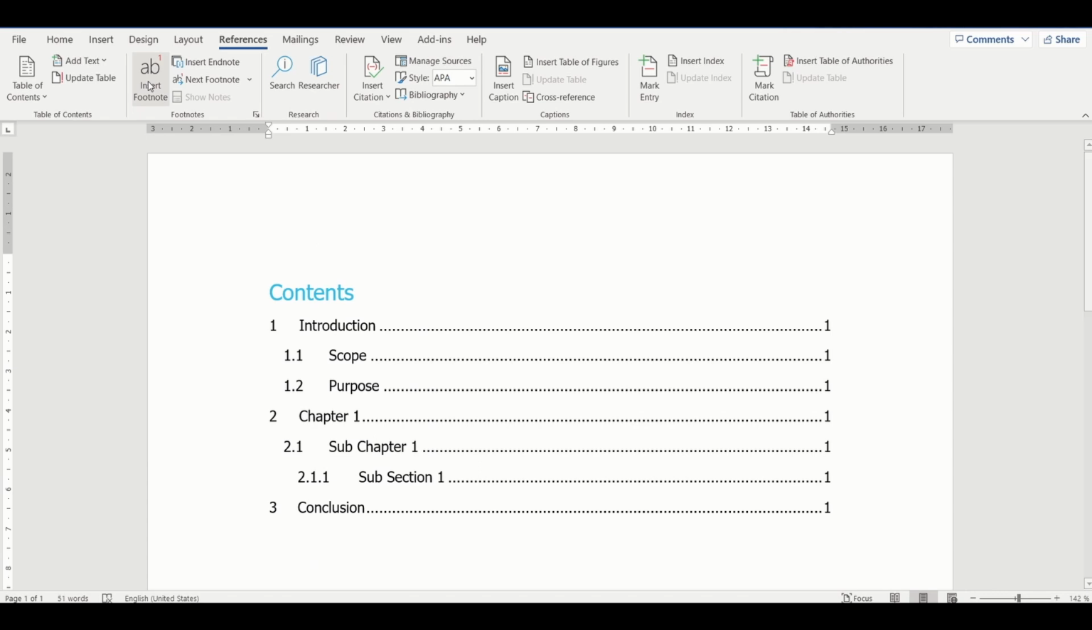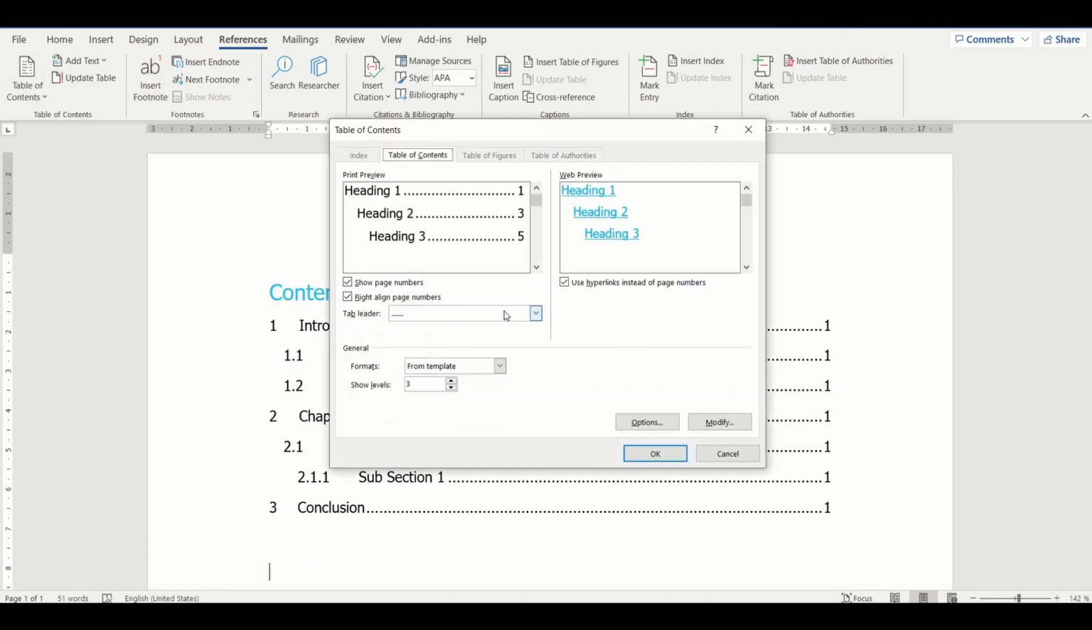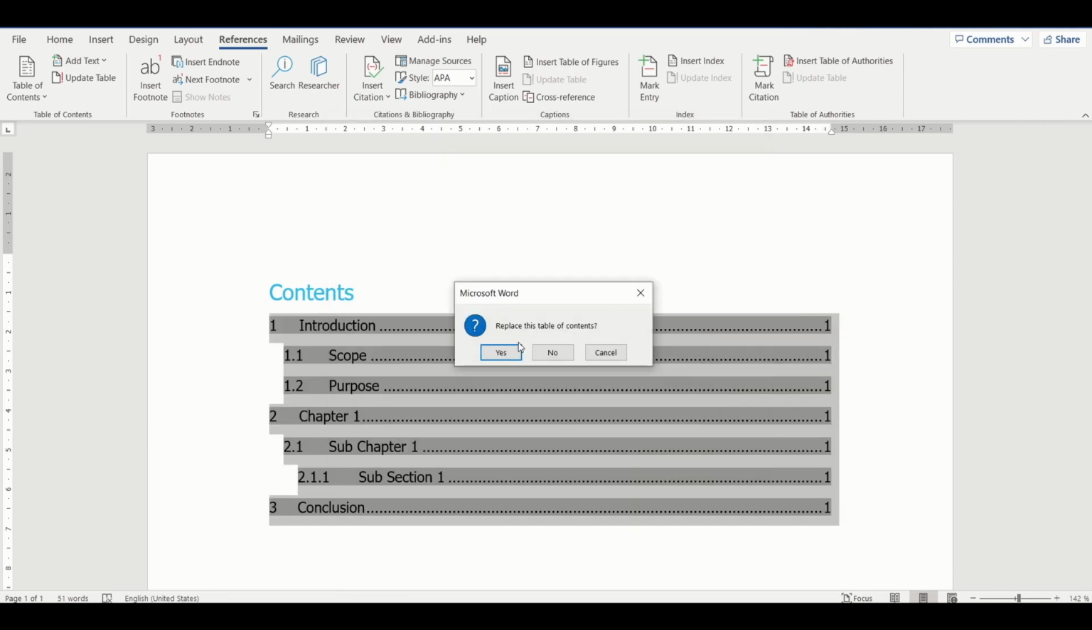One can customize this table of contents upon selecting the Custom Table of Contents option below Table of Contents under References. This will pop up a window with options to modify the current table of contents. Under General, one can adjust the level of titles they want to see in the table of contents. By default it has 3 levels of titles. Upon changing it to 4 and pressing OK, the table now contains subsection 1 as well.